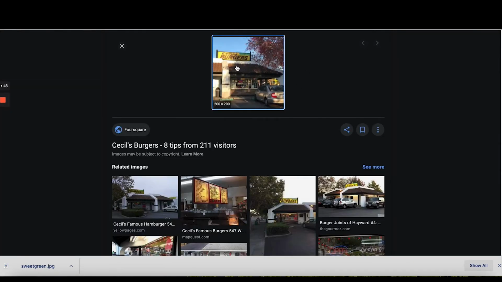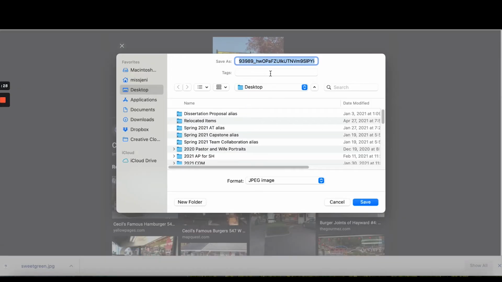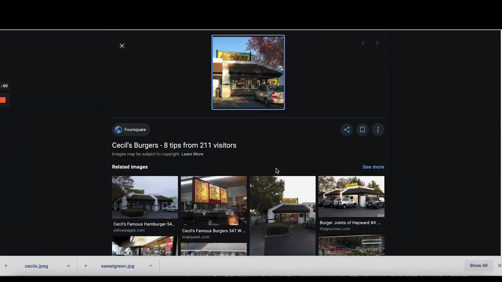Go to the next picture, right click, save image as. See here, there's lots of choices that say save as, so just make sure it's save image as. And this one is Cecil, so I'm going to say Cecil's. In this case, it's a JPEG image, so that will work. The other formats that work are GIF and PNG. So JPEG, GIFs, and PNG files, those are all okay. I'm going to hit save and replace in this case. And they are now on my computer ready to upload.